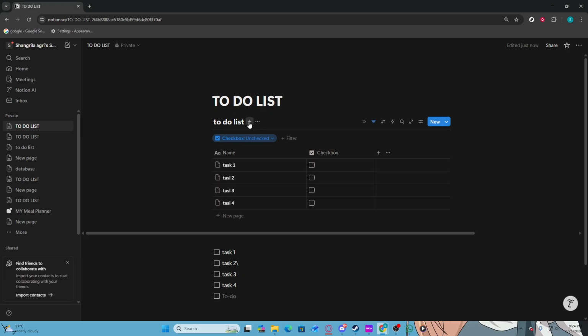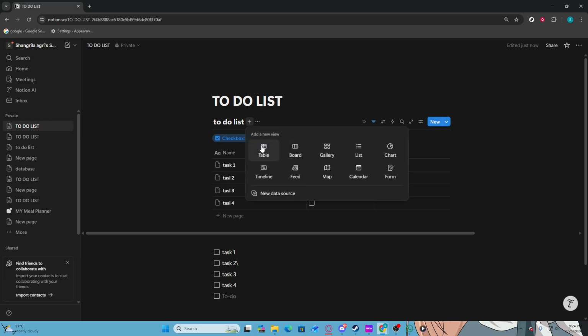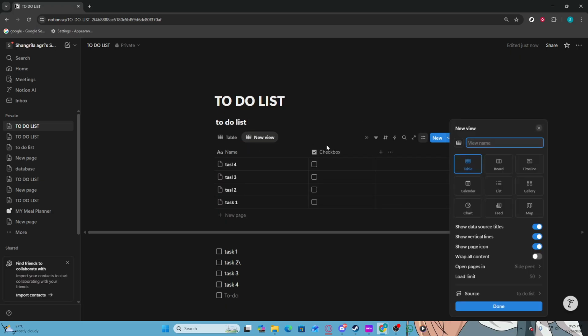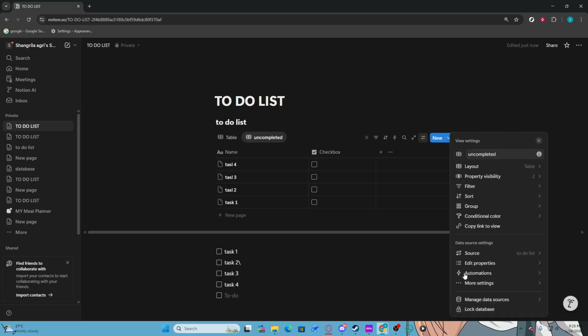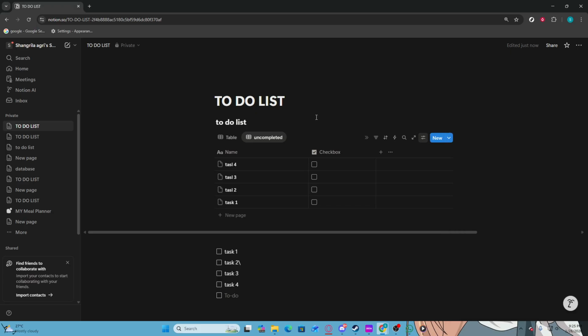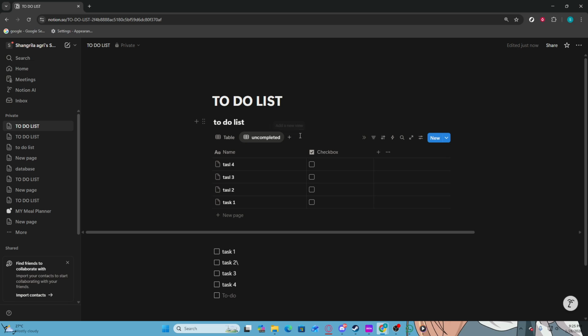Add a new view by clicking on Add New View. This feature allows you to create different perspectives of your task list. Choose Table as your new view format. This organization style can help you visualize your tasks better. Name it Incomplete to label this new view, helping you identify tasks that still need attention. Click on Done to finalize your current setup, marking this stage of the to-do list creation as complete.